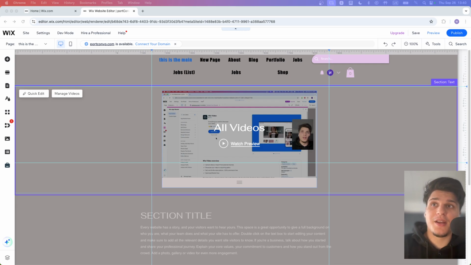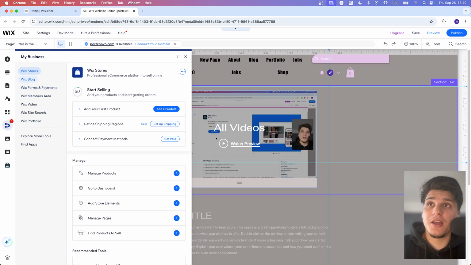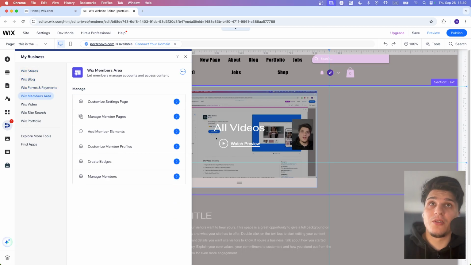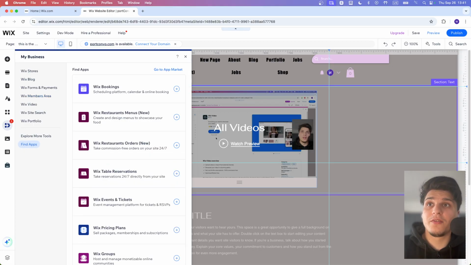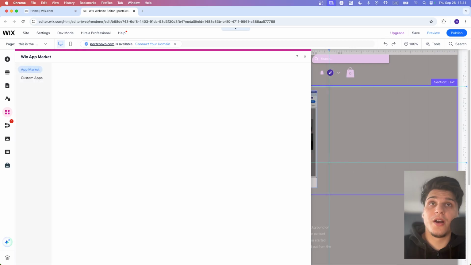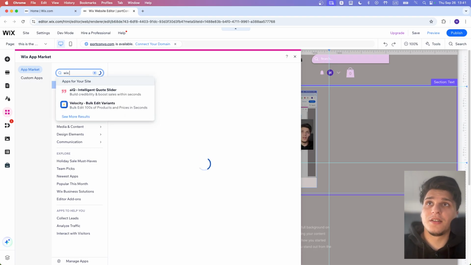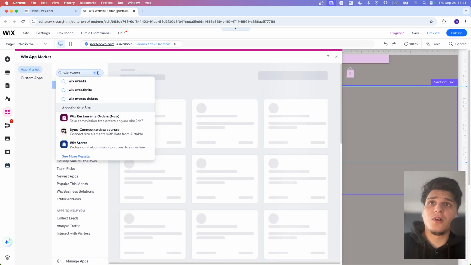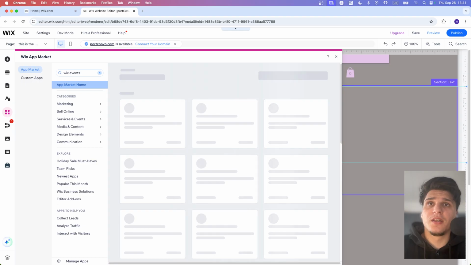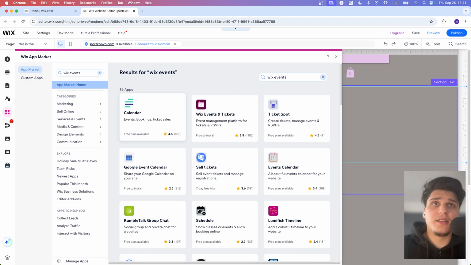We have different apps, so I'm going to show you here. In my business, I have so many apps that I just install. You can click on the three dots here and just delete an app on Wix, or you can click on Find Apps here and go to App Market, and then here you can just write Wix events. That's one way. Another way is to write here, and here you have Wix Events and Tickets. Now that's one way, right?